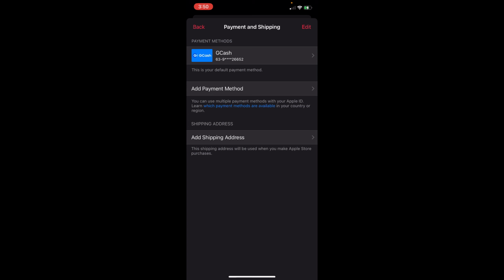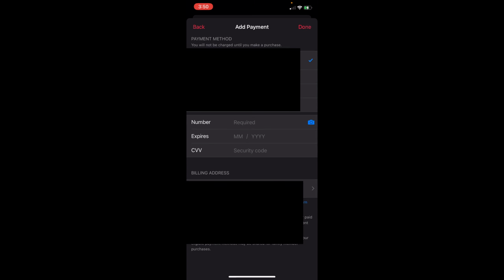Now right after, you could go ahead and try to add a payment method in there. And then you'll just need to choose in there credit or debit card, add in the number, its expiration, the CVV, and the billing address, and then click on to confirm. And that's just basically it on how to add a card onto your App Store.